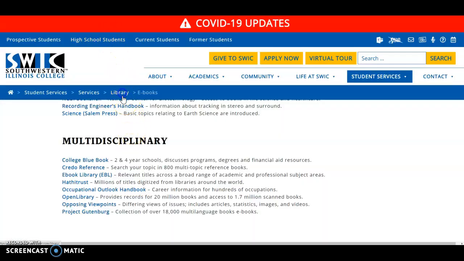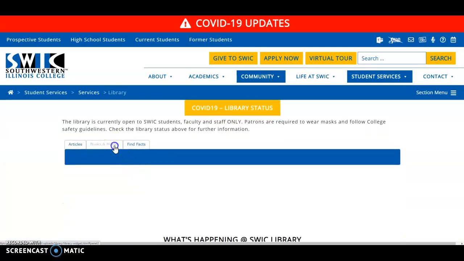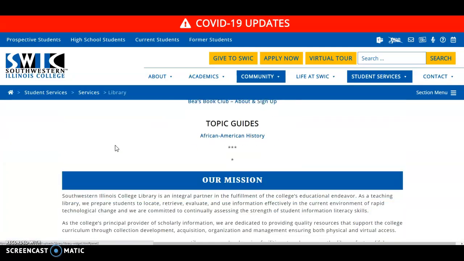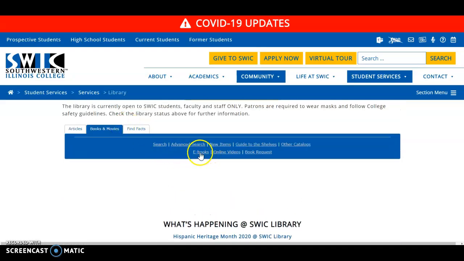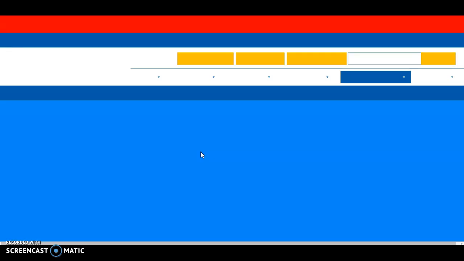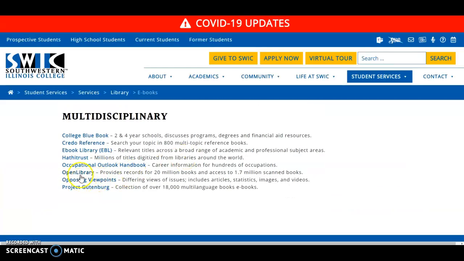We went to our tab for Books and Movies. Books and Movies. We went to eBooks. And then from the eBooks page, we went down to Multidisciplinary, and we went to the EBL. Now there are 2 book catalogs that have access to free books. You just have to create a free account.